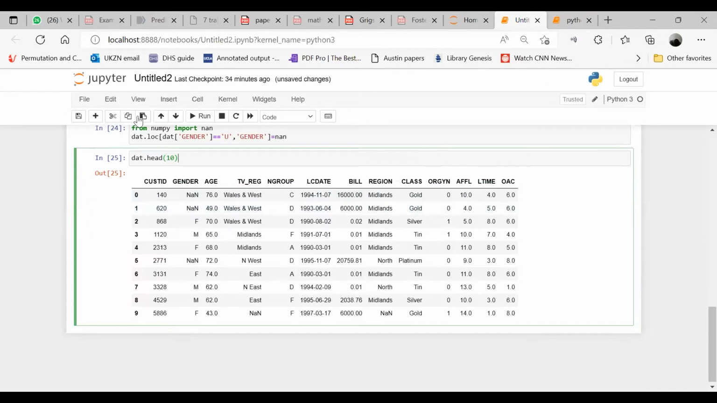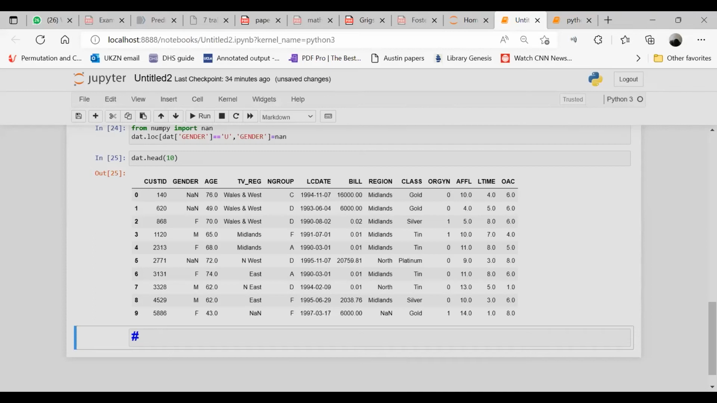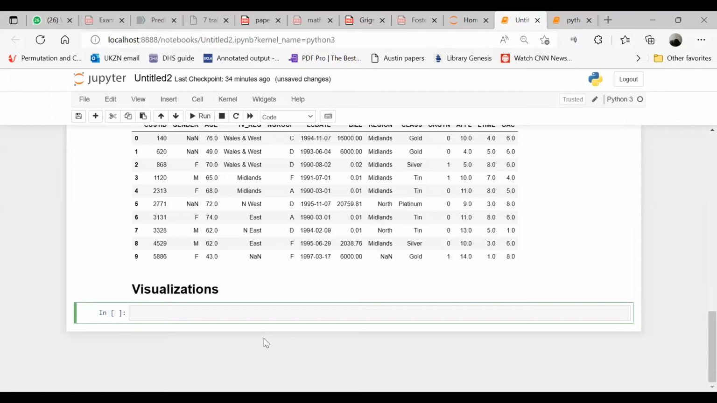I'll open a new cell, okay? And I want to show you how to create a heading, to say this is a heading and where I can type my text. So let's say what I'll be doing now is visualizations. This is not Python code. It doesn't see it as code for execution. It's just text. So I press Alt Enter and it sees it as a heading. So again, the default is code, but you could change it to heading.